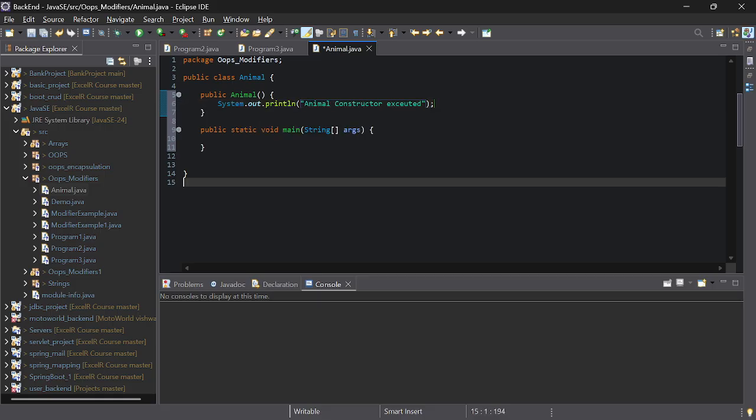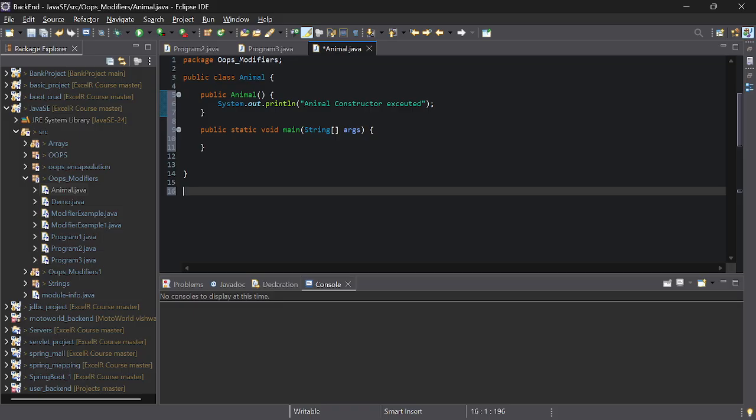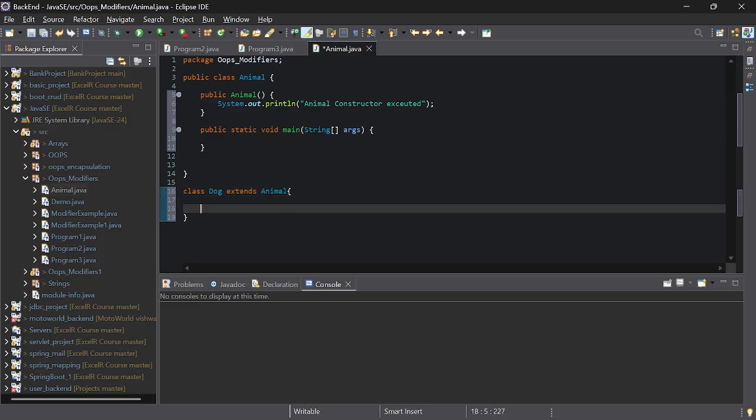As I told, we use the super call statement when we have to call the parent constructor from the child class constructor. So for that the relationship has to be parent and child. I will create another class with the name Dog and create a relationship between parent and child. How can we create it? By using the extends keyword. So I'm using the extends keyword, that's it. Here I will create a constructor for Dog.